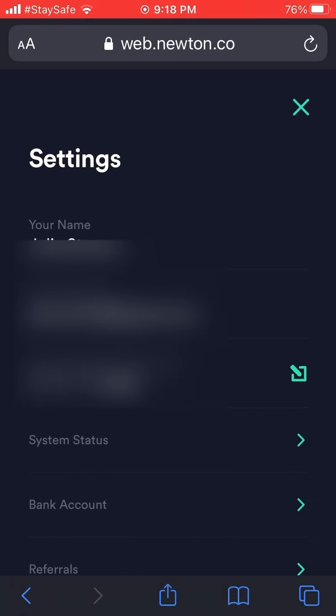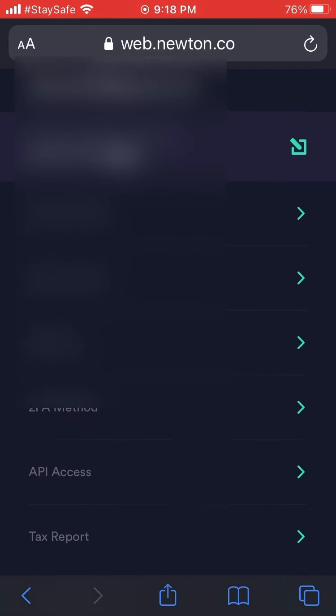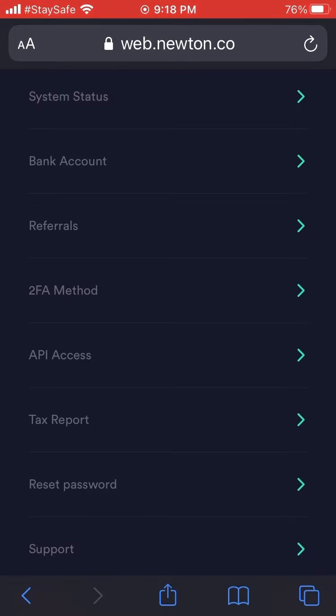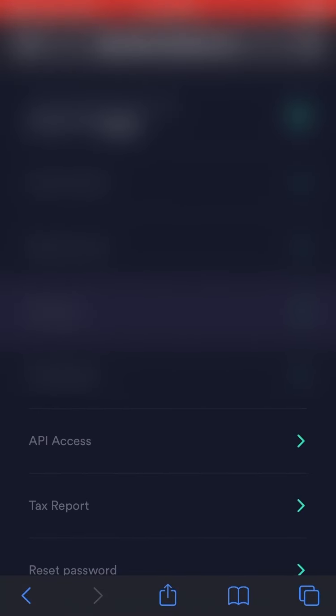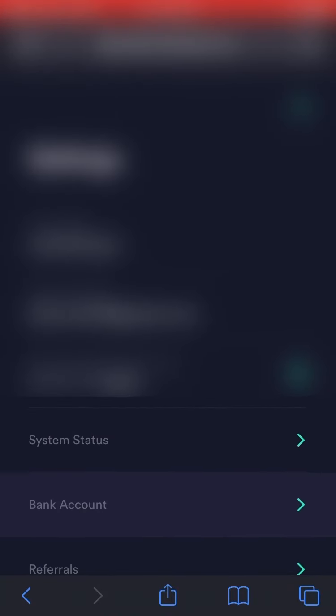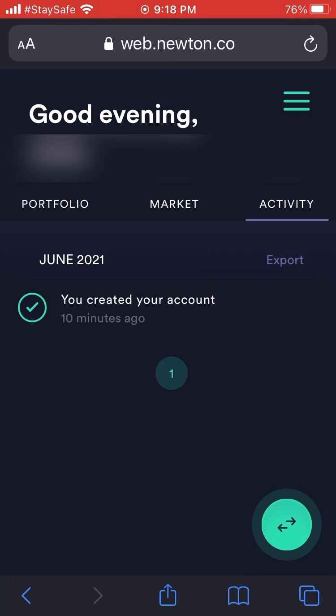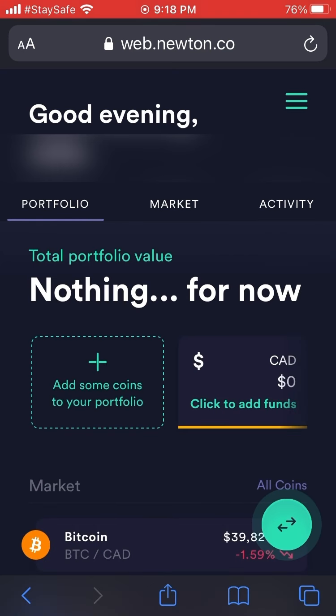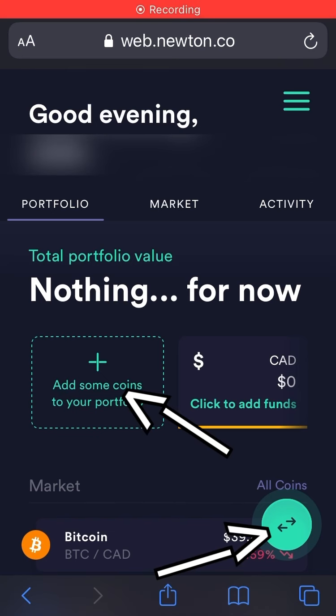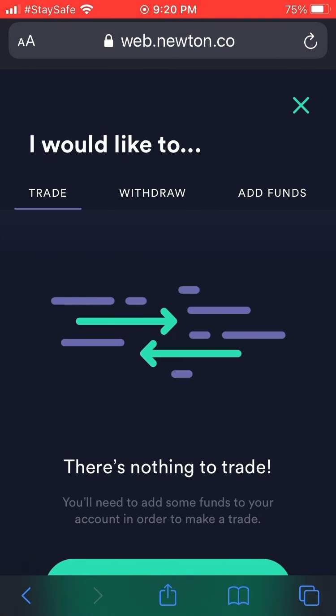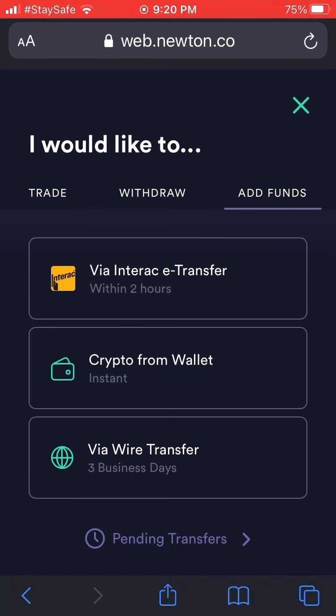Hit the three bars up there, and it brings you to kind of a settings page, and in here there are lots of further settings and information you can access. So this is a quick overview of what the account looks like. It also looks basically the exact same whether you're on the website or in the app itself. And now you can click either one of those boxes, that green circle at the bottom or that box, to add money, and you're going to say add funds. So trade, withdraw, add funds is where you transact funds.